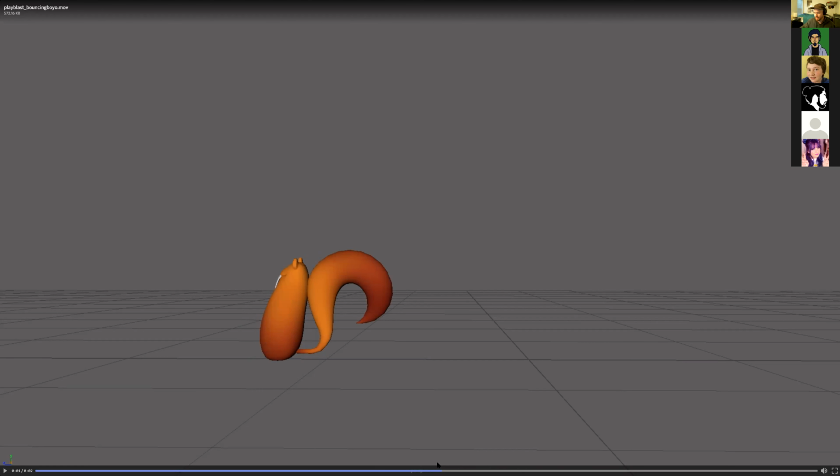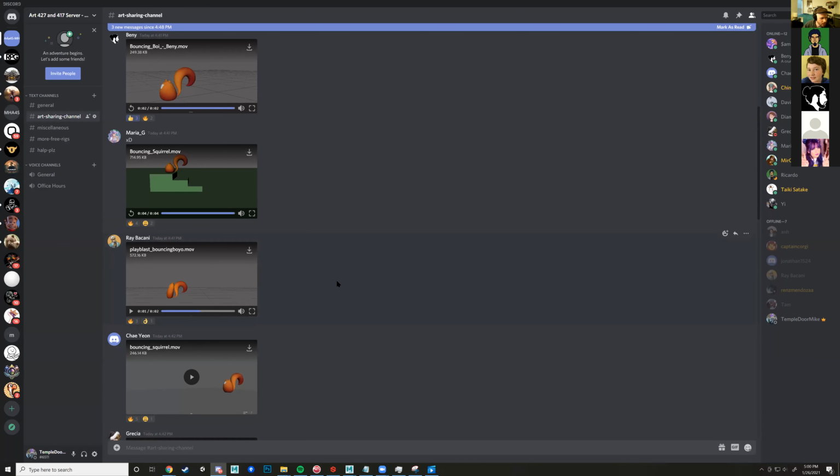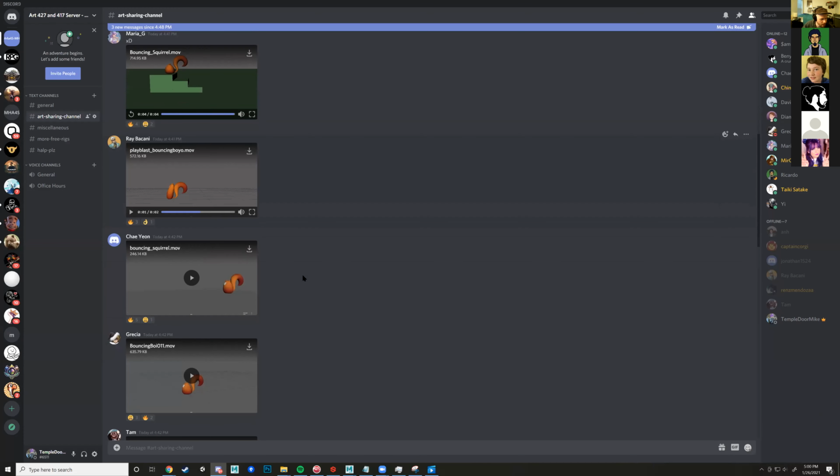I would also say that the tail at this point should be more stretched out and in the air, like you saw in Benny's. Benny had some great overlapping action with that tail. But yeah, there we go. Let's move on. Fantastic work, Ray.